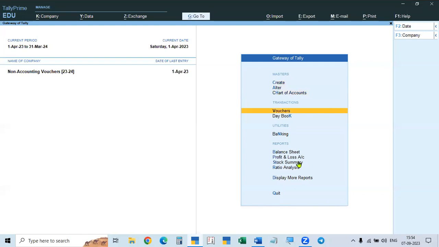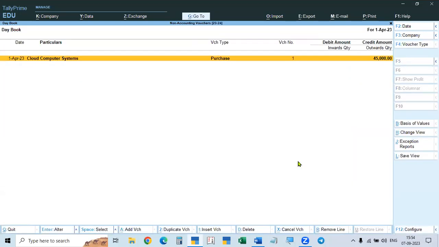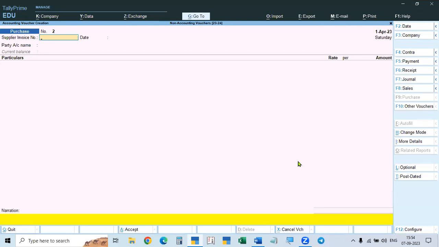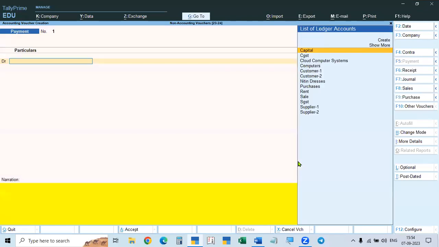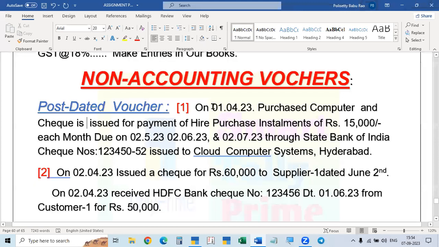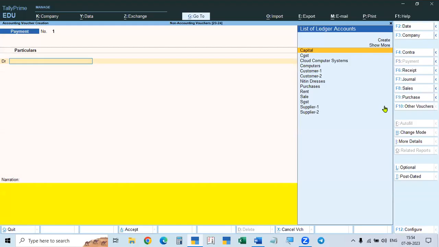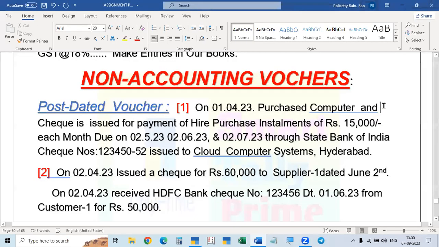So in TallyPrime, only the purchase is there. So go to vouchers now. Now we are making payment. So go to F5. On 1st April only we are purchasing and issuing. But now we are issuing the checks. So the check is issued for today means we will enter on the same date. We will enter debit the person and State Bank of India. But here we are issuing post-dated checks. So for any check, we have to enter the instrument date here.